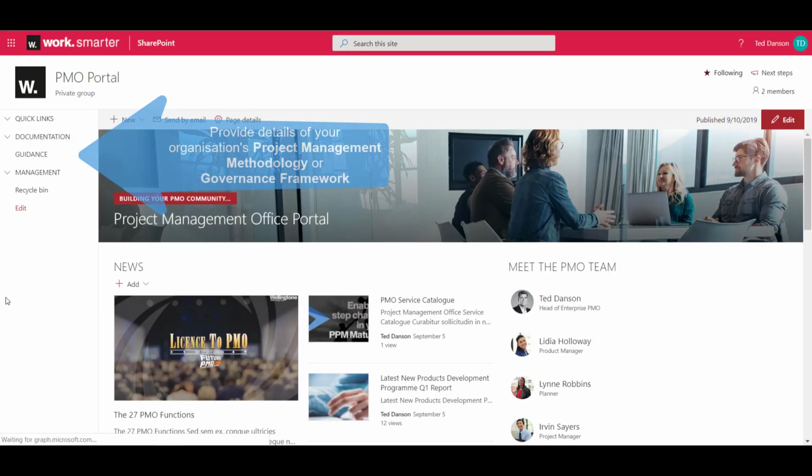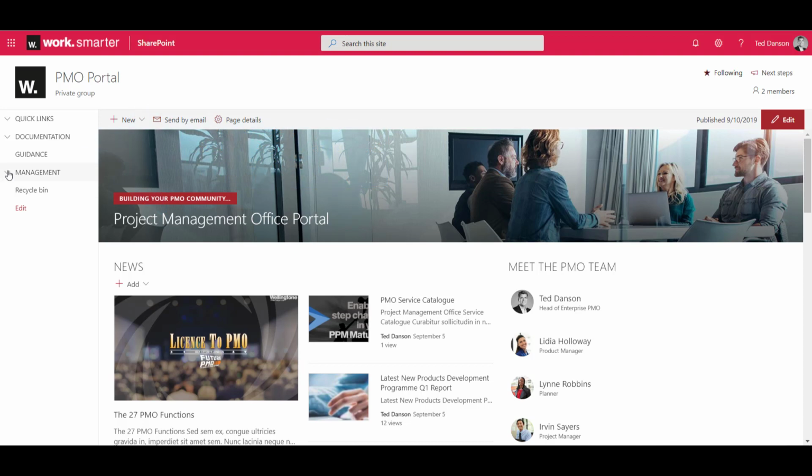Under Guidance would be an ideal place to provide access to information about your organisation's project management methodology or governance framework, or standards for reporting or information about the project management toolset. These are all just examples of options that could be customised to suit your organisation. Under the Management heading, we can see that the PMO portal is also home to lessons learned and benefits tracking.